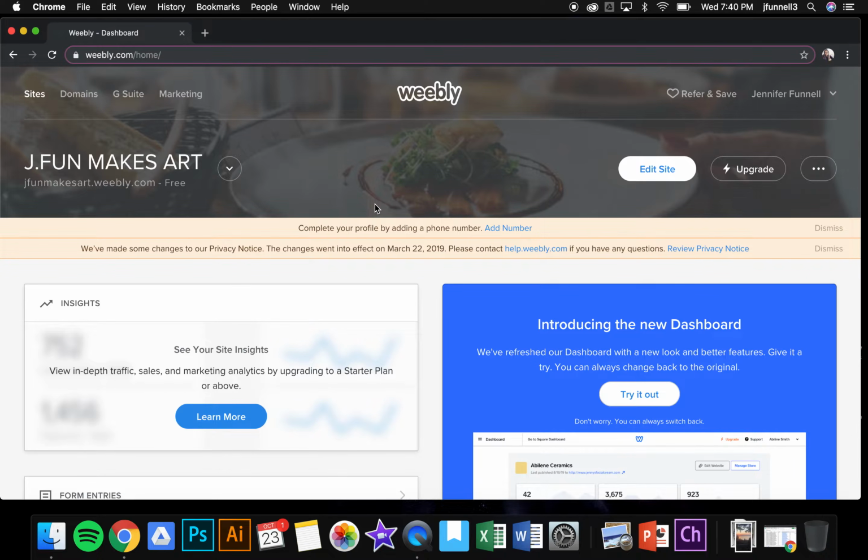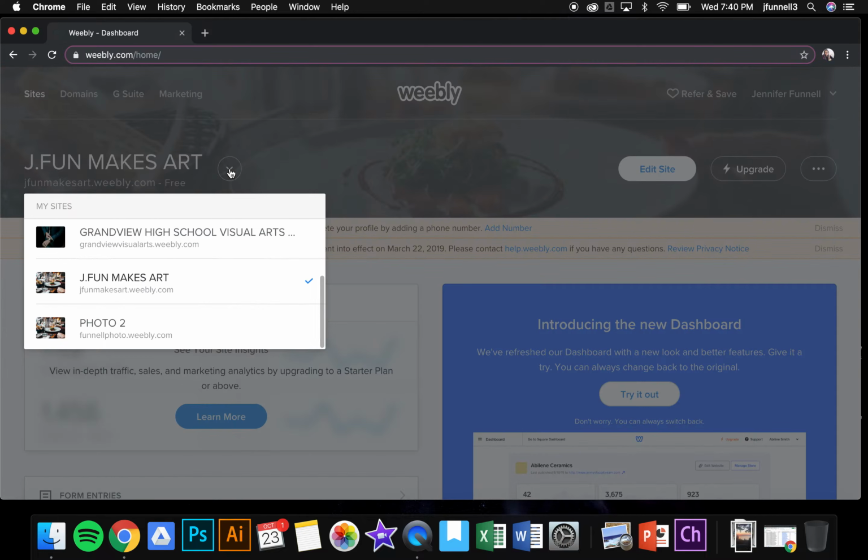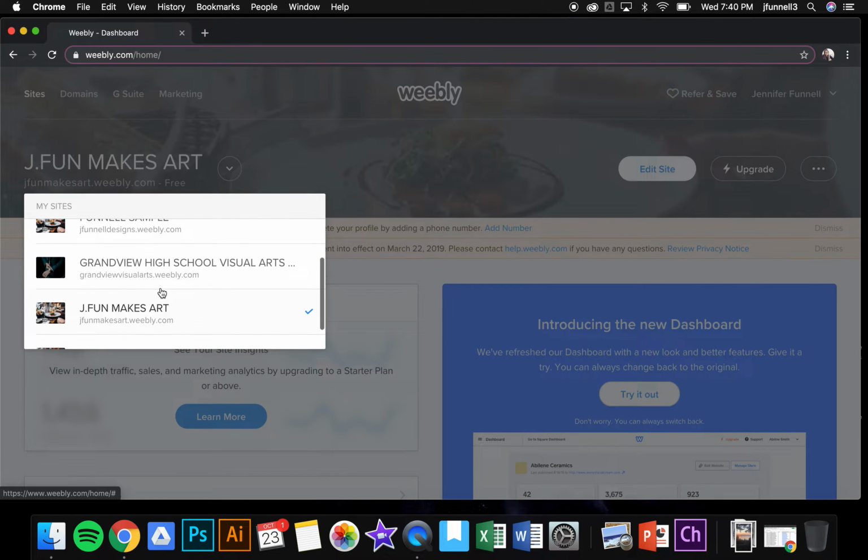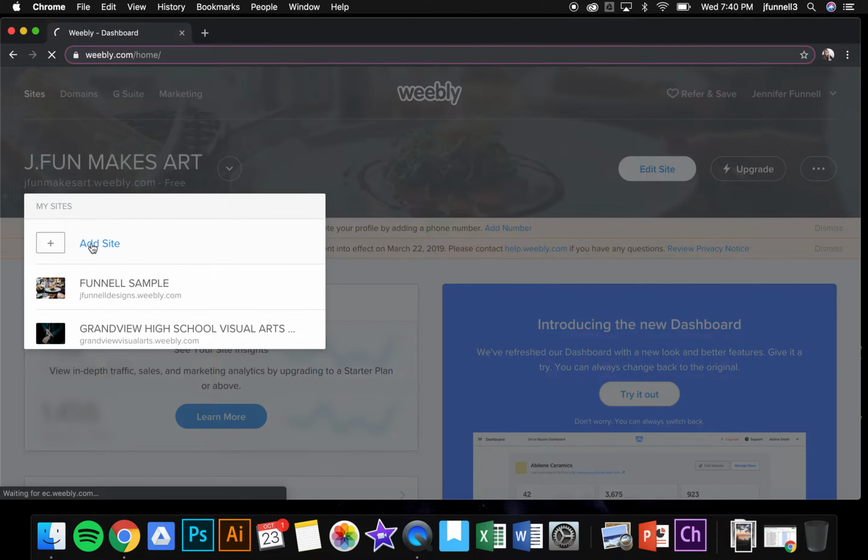And then when you get in, my dashboard looks a little bit different, and I'm going to actually add a site and walk you through this. You're just going to go ahead and go through the prompts and then click that you just want to create a website. So I'm going to click add a site.